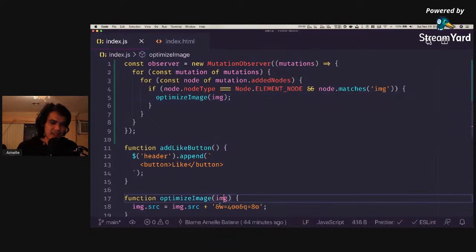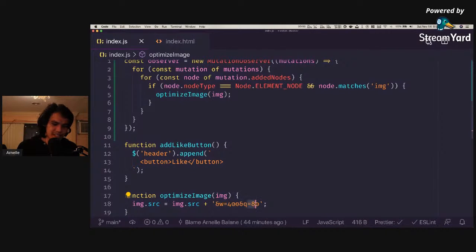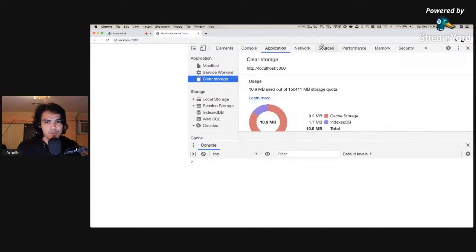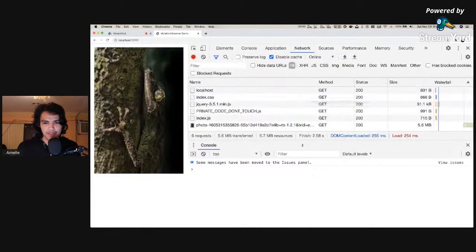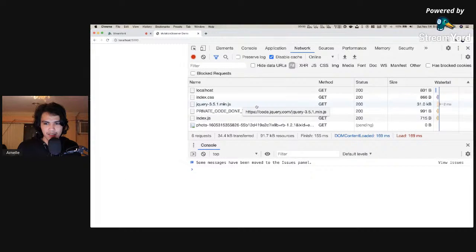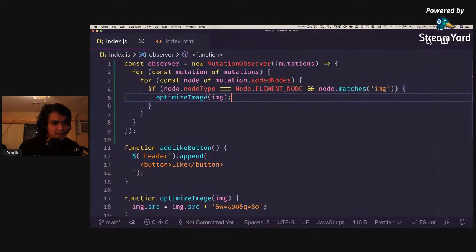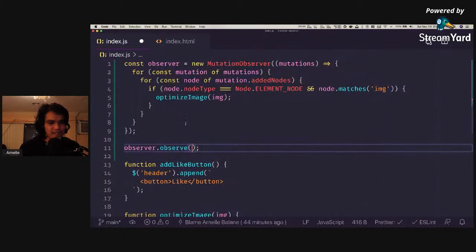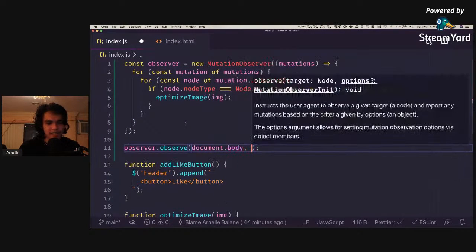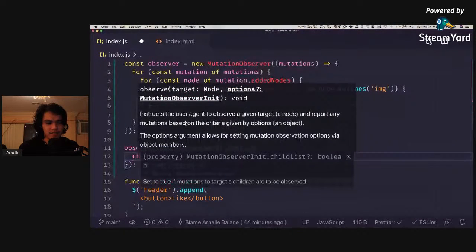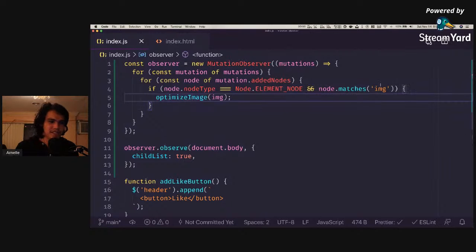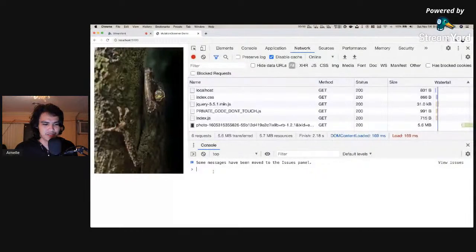So we make sure that whenever an image is added, we optimize the image. Here we just add the width and quality, for example. Let's refresh it and see if it works. Okay, it didn't work. Why? Because I didn't observe the body. So observe body, and subtree is true. So still the same as before. We're just checking for a different element, and calling a different function. So let's refresh the page.